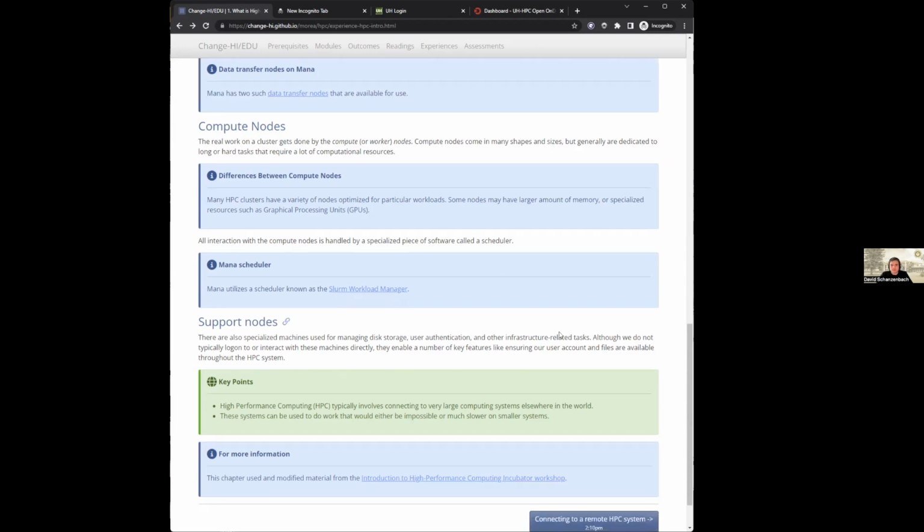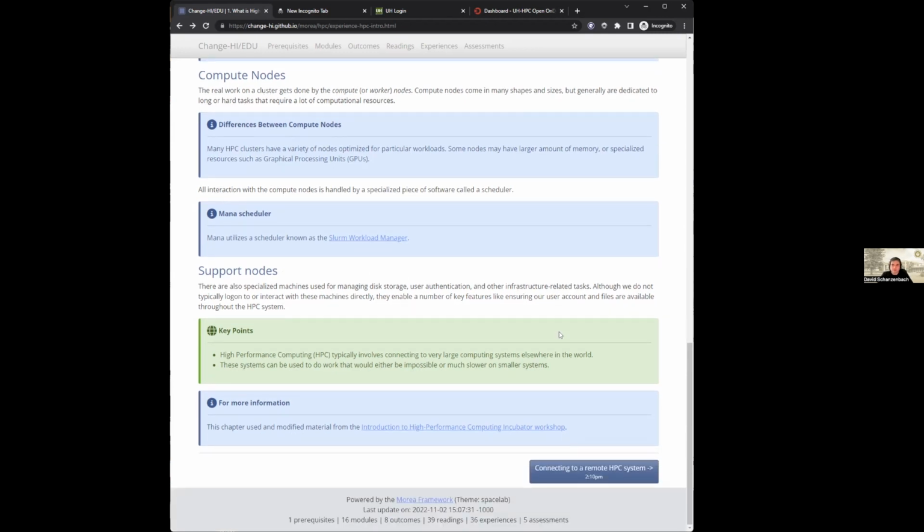And then we have the support nodes, which as a user, you never see, but they basically are what keep the cluster running. They basically manage the hard drive or the storage of the system, user authentication, or all the infrastructure related tasks that administrators need to worry about more than users. If one of these goes bad, well, users experience bad experiences, and so they have to be maintained just as well as any other machine in the cluster.